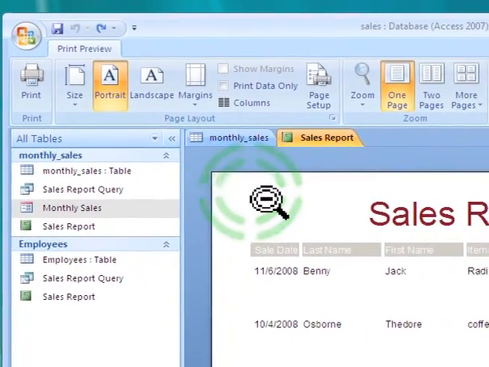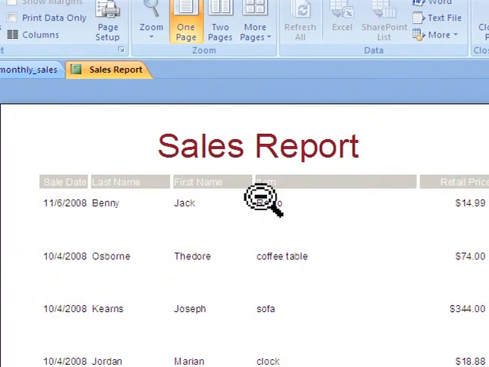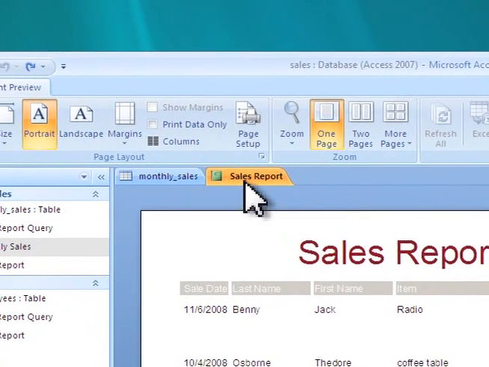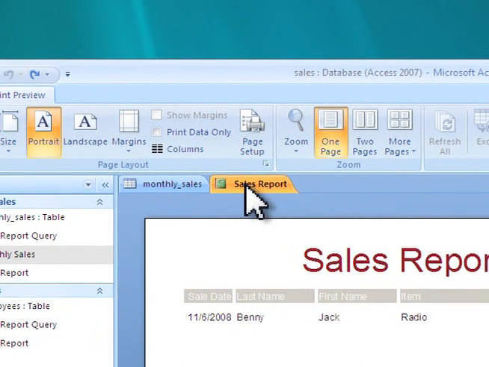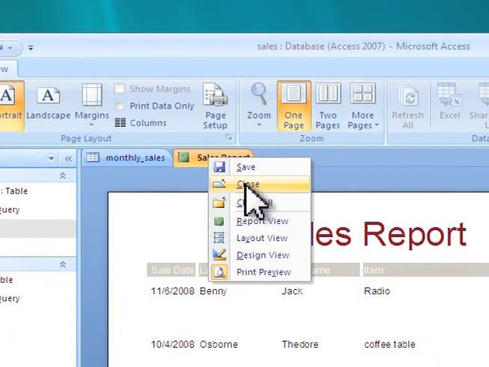If there's no need to save a report, you can first close the report by right mouse clicking its tab and by selecting Close from the pop-up menu.